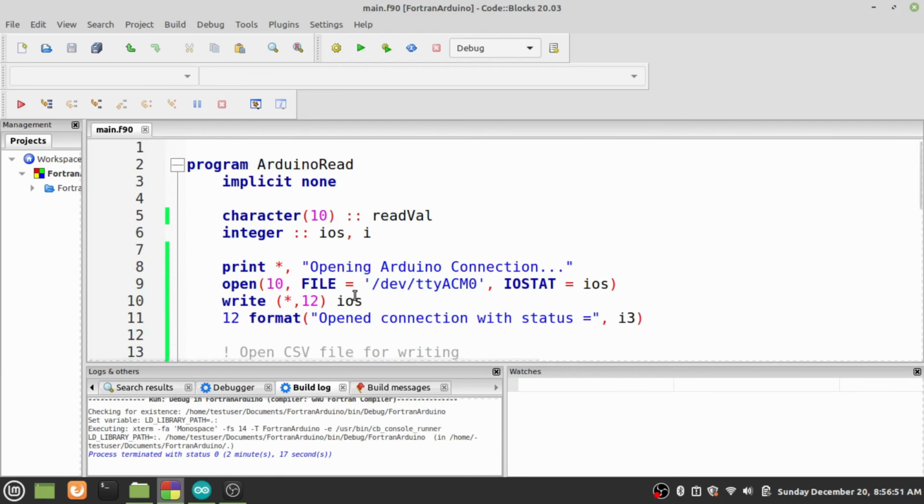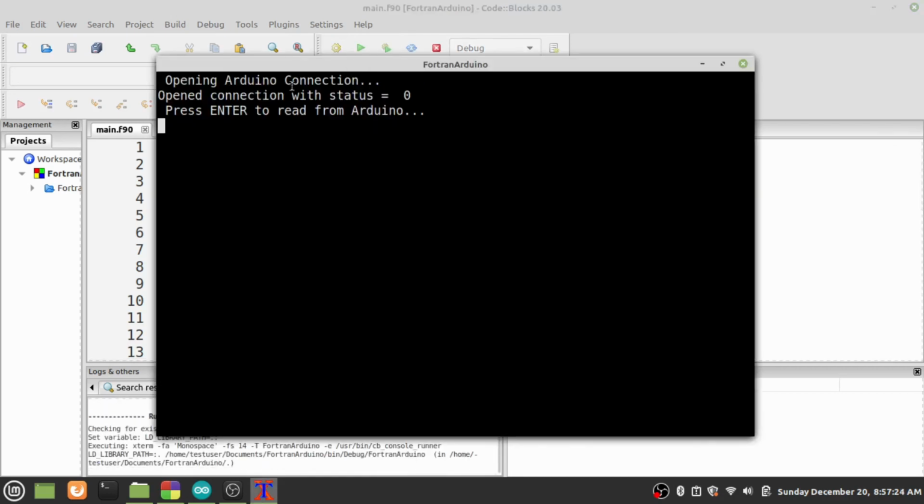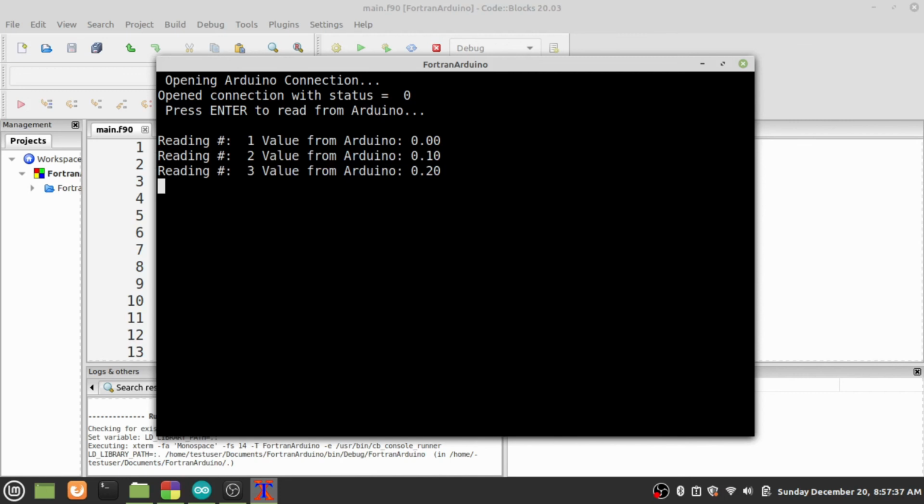So let's just run this again, and you can see what it does. Okay, so I'm going to plug in my Arduino Nano, so it's ready to go. And here I'm going to hit build and run and see what we get. So I've opened the connection, status 0, press enter to read from Arduino. So everything's all set, and it says press enter and we can read. So I press enter, and I'm reading value 1, and it's 0.